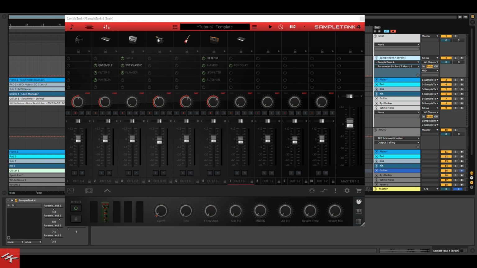MIDI controller setup and tip. All right, that's a good topic. I'm just scrolling through here, going over them.